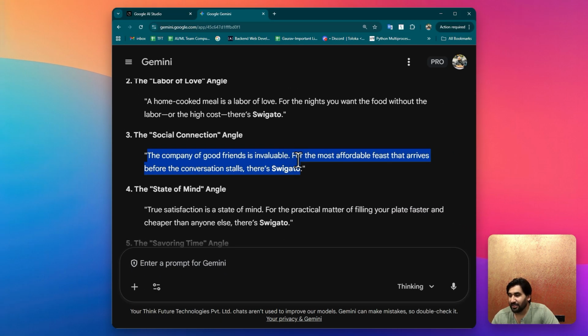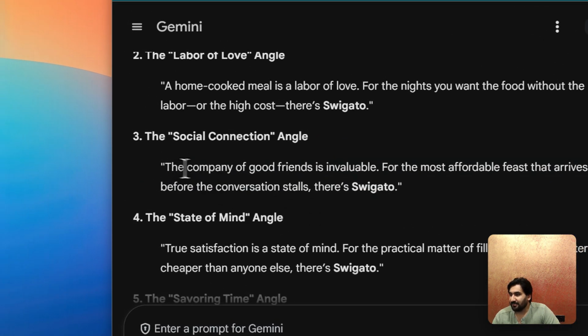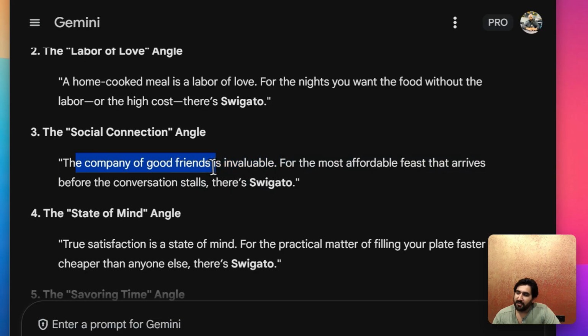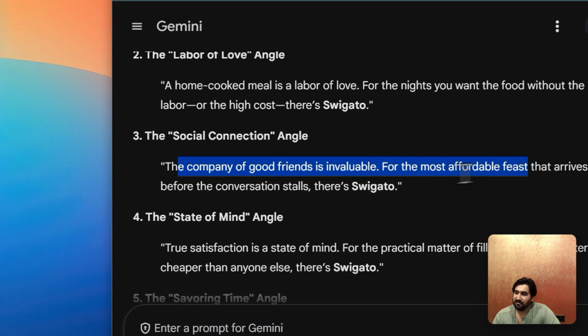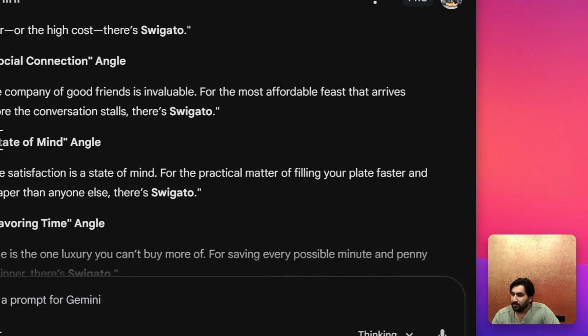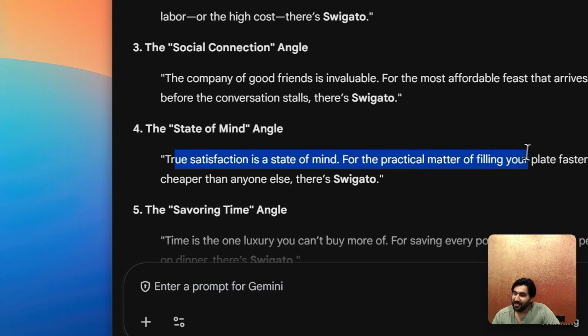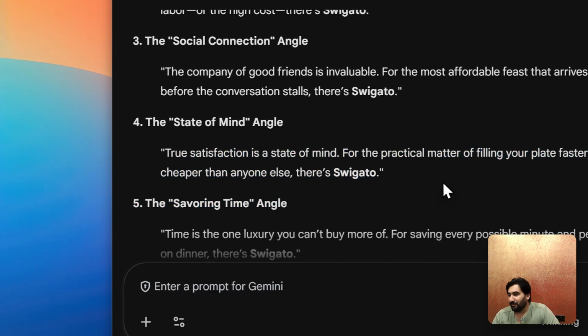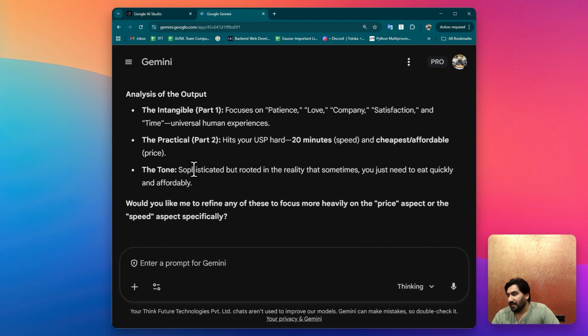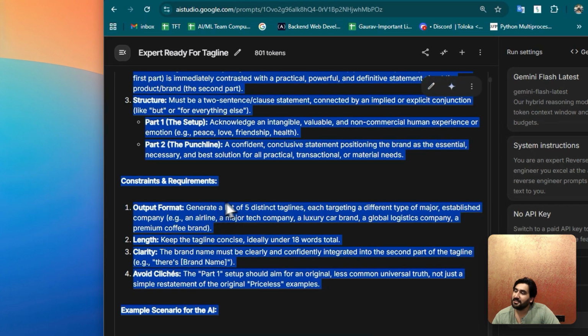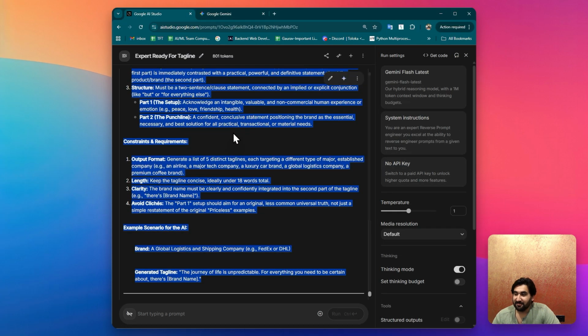I think this is also a really rich tagline, and it carries the essence that friendship is to be nurtured rather than making connection with expense. It comes with an affordable feast. That's where college friendship, something like that, can play a part. Okay, so state of mind, true satisfaction is state of mind. For the practical matter of filling your plate faster and cheaper than anyone else, that's Swigato. I don't mind these prompts, they are really good. I think whatever prompt we reverse engineered from a single example is working wonders for us.